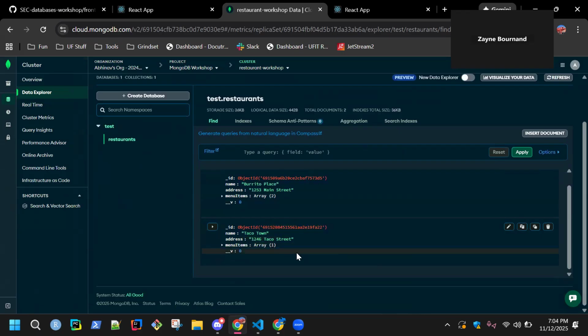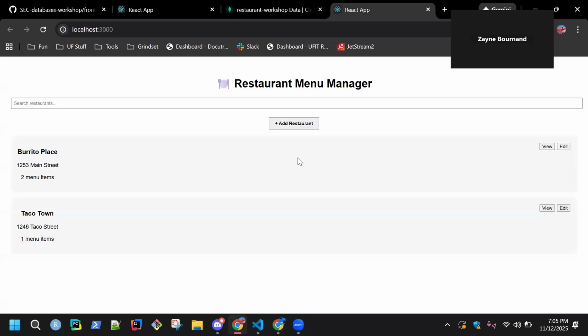But yeah, that's the new one that we added, Taco Town, 1246 Taco Street. Pretty convenient there. If I added something else, it would do the same thing, access that endpoint.